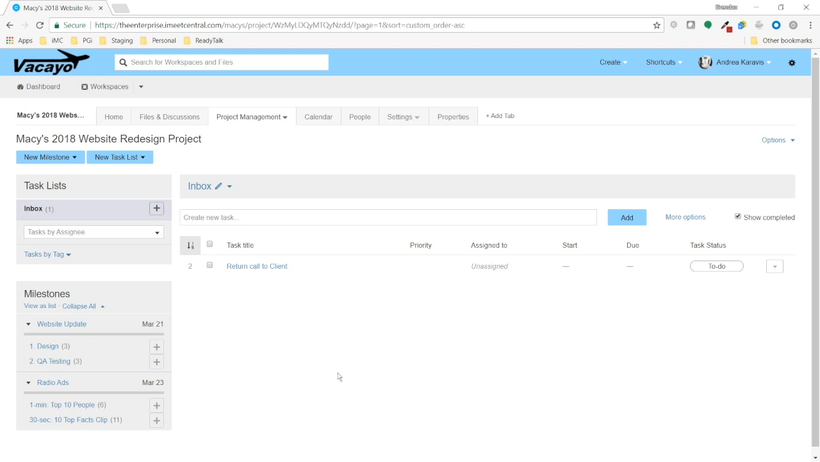How you and your team decide to use milestones and task lists is really up to you. But always remember that there are only milestones and task lists. There are no sub-task lists, and there are no super milestones.